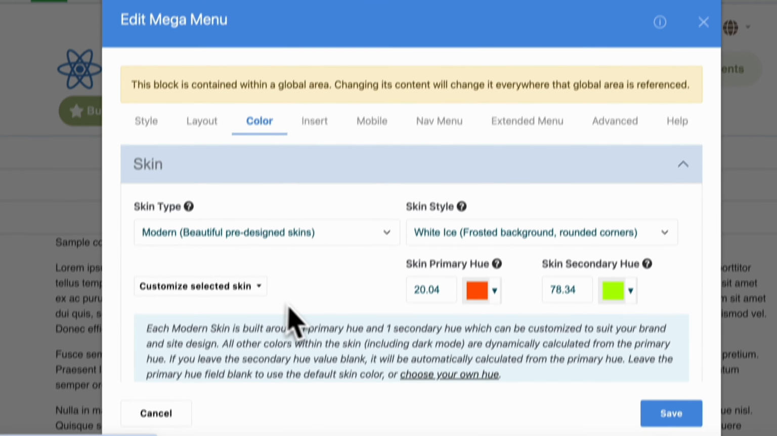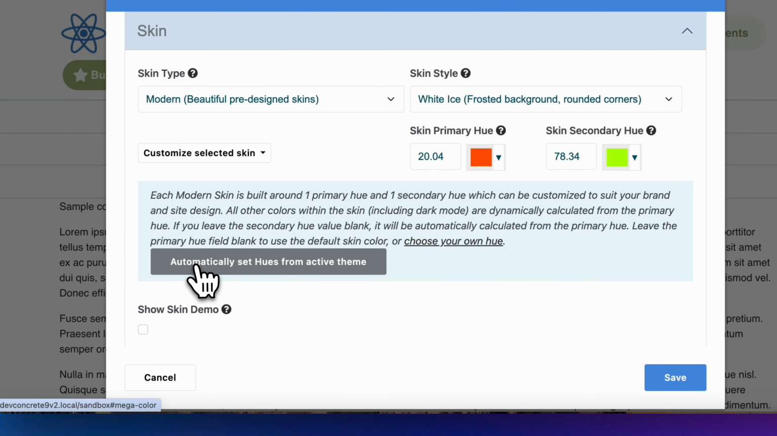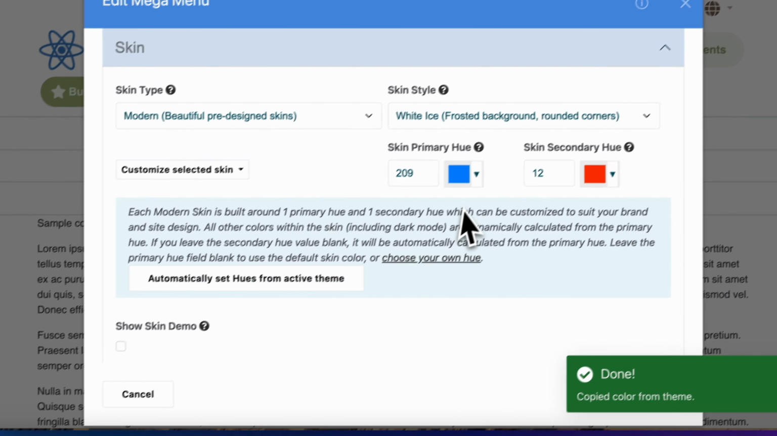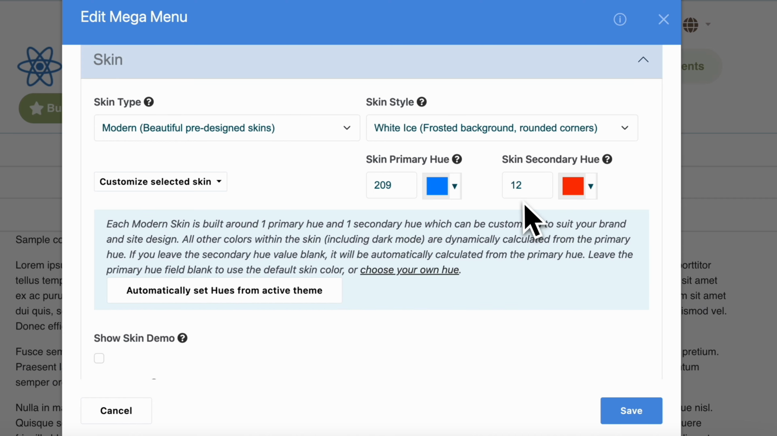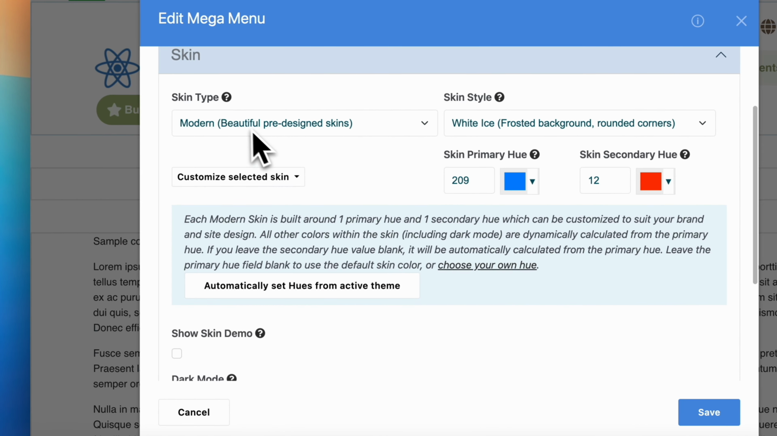We head to the color tab. We scroll down to this button, automatically set hues from active theme. And there we go, it chose a color for us. We didn't have to look it up or do anything special. If the theme that you're using isn't like Atomic, then you have to choose your colors yourself, or you can leave them as the default colors. It's up to you.